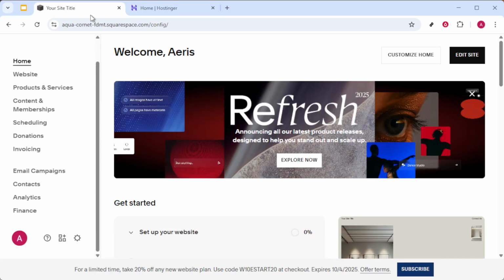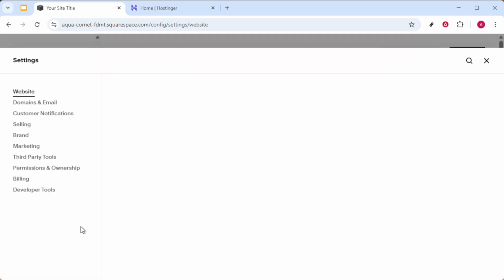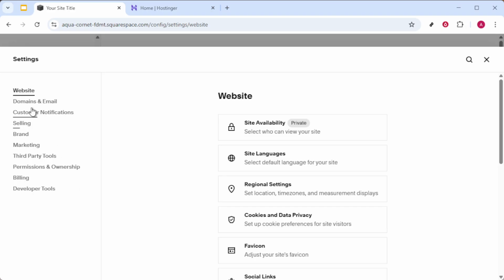To begin, navigate to your Squarespace account. It's important to make sure you're logged in and ready to access the settings. Once logged in, direct your attention to the left-hand menu. Here you'll find the Settings option. Click on it. This will allow us to access the domain settings necessary for our transfer.